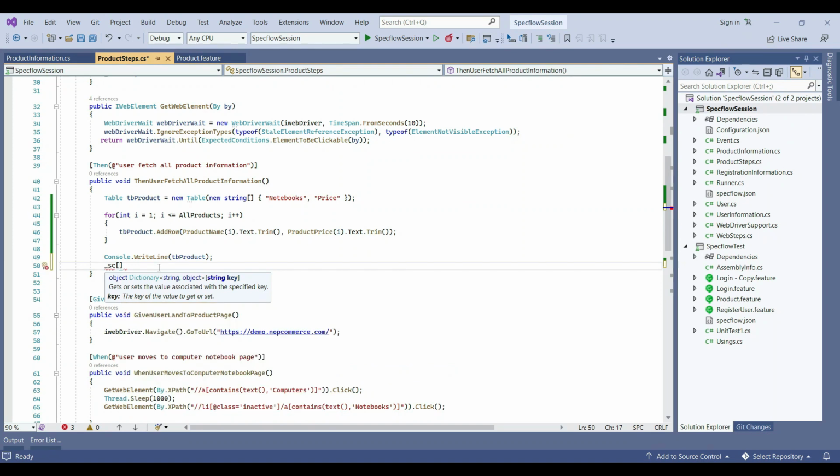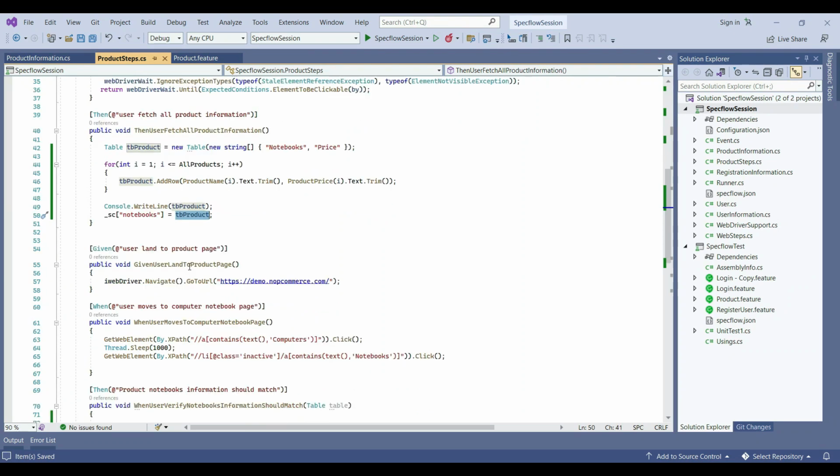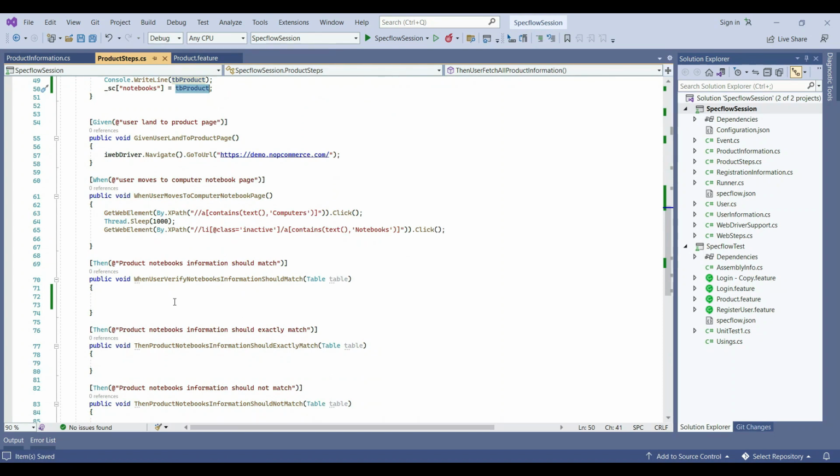We need to provide the name, and right now we can say notebooks, and the values which we have saved. So that's it. This scenario context has the information related to products which we have fetched from the website. Now whenever we commit here, we are going to get all the information. So here we can say table, we can have the notebooks.